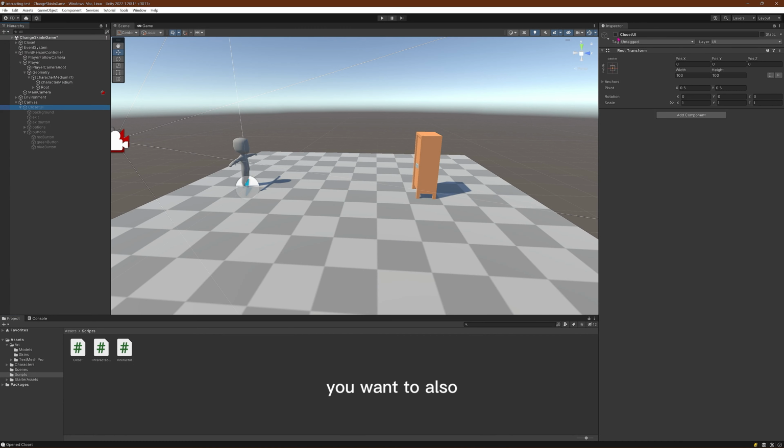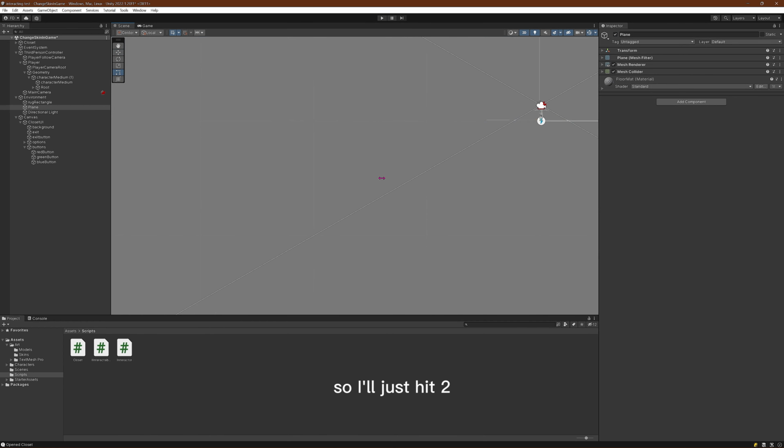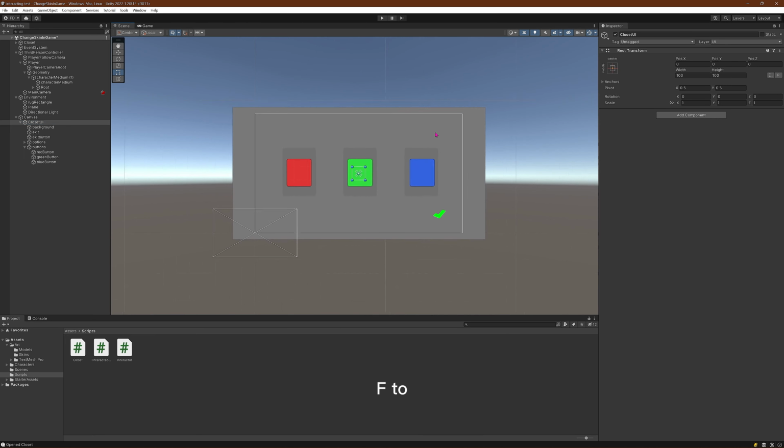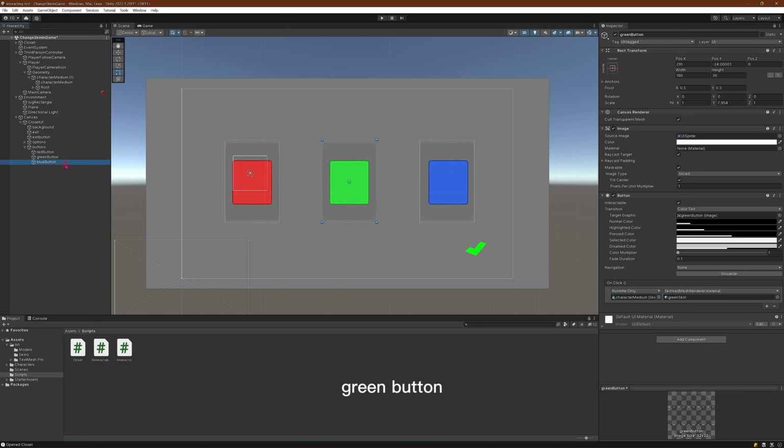But once you've set that up, you want to also make some UI. So I just hit 2 for 2D mode and F to focus on my UI. And in here I've just got red button, green button, blue button. Essentially they all do the same thing, so I'll just show you how one of them works.